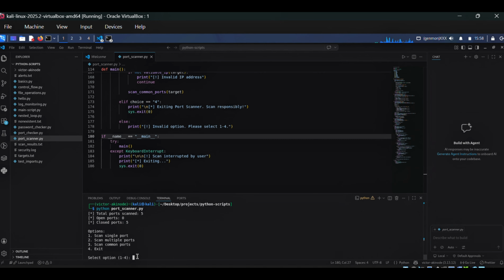So we can select option 3 again, and after that I can type the same IP address 192.168.1.1. Then I run it. So it's scanning all the common ports for that IP address. And if you scroll up, you can see that all the ports are closed for the IP address.